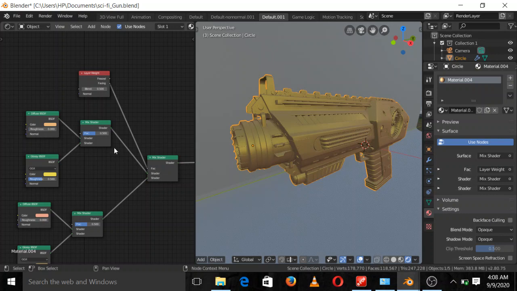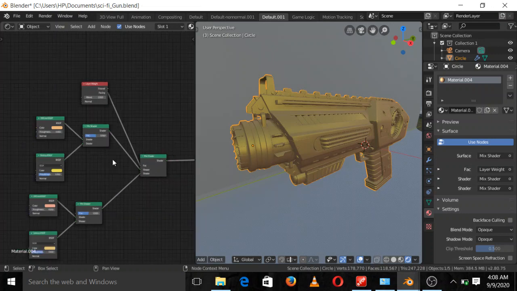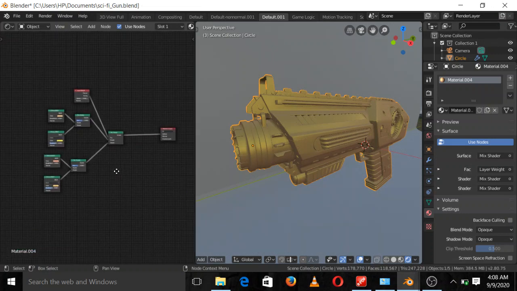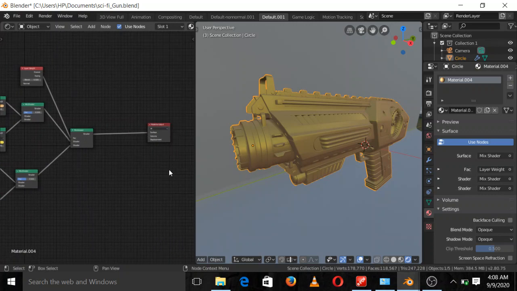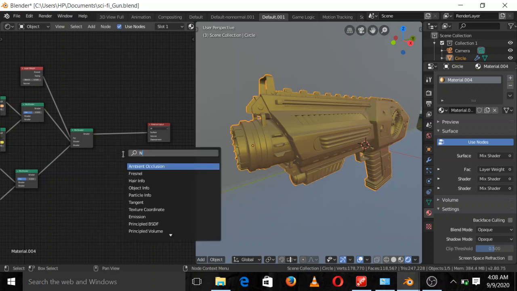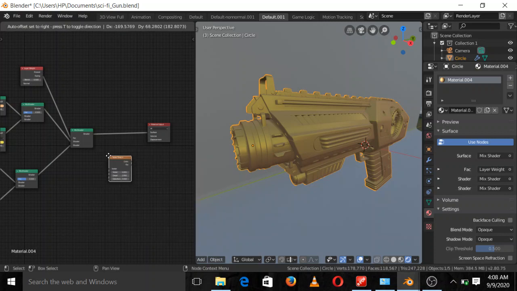Please don't mind that my system is as slow as this. You just try and follow along. The next thing I'm going to be doing is, as it is now, it looks too smooth. Then I can make use of a noise texture. Shift A, noise texture. Then I can plug the fac into displacement.